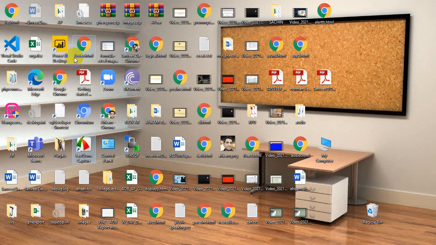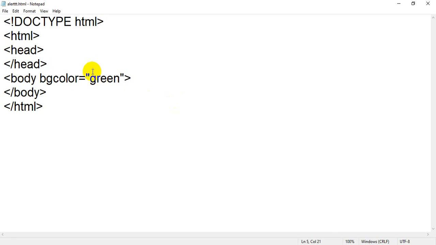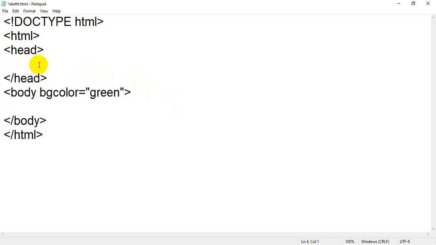Now you will get a brand new HTML page whose name is alert somewhere. When you click on that, you will get this page. The background color of that page is green because I have just added bgcolor green inside the body tag. Now you have an option: either you can add your JavaScript inside the body tag, or you can add it inside the head tag. It is up to you. I am going to add it inside the head tag.